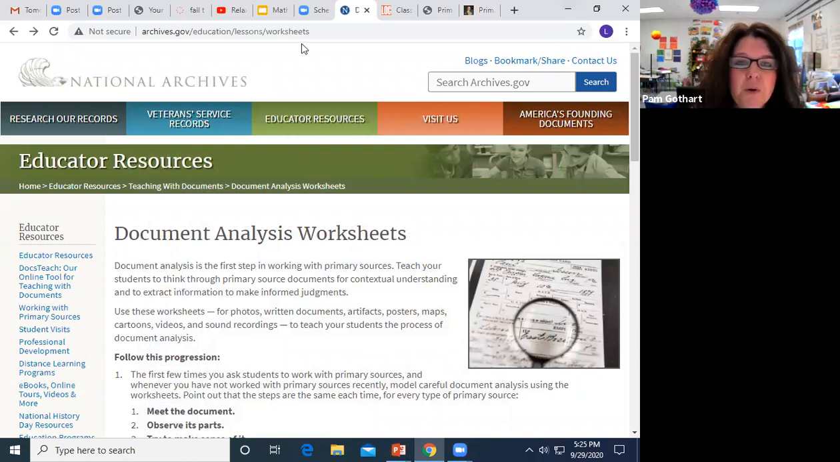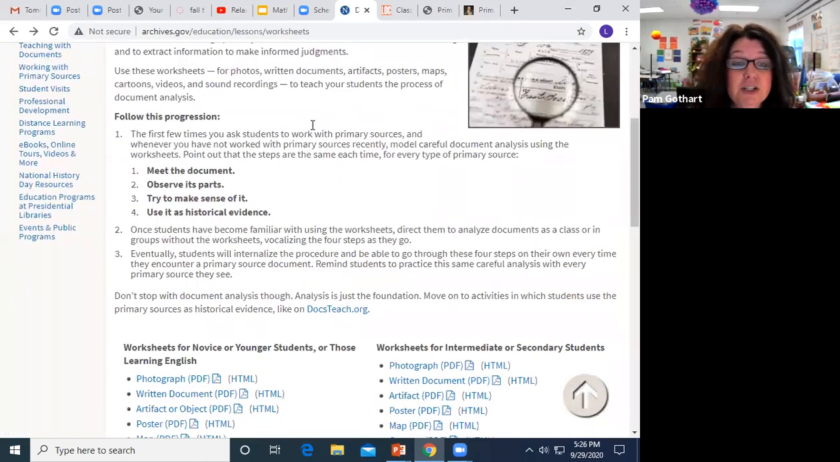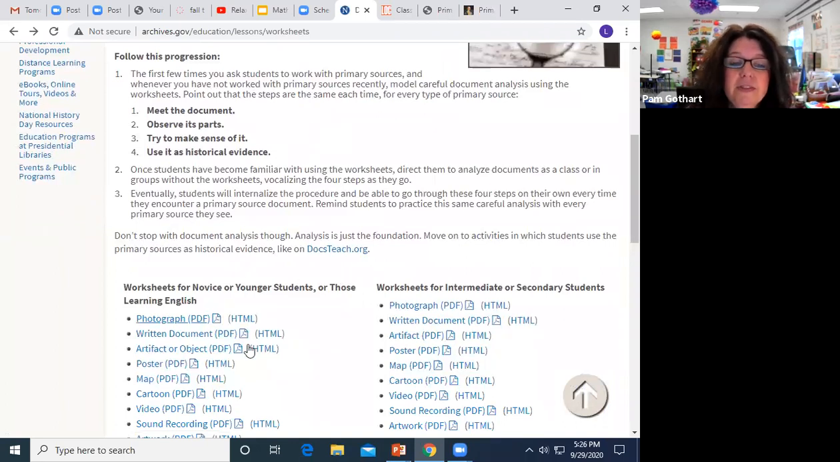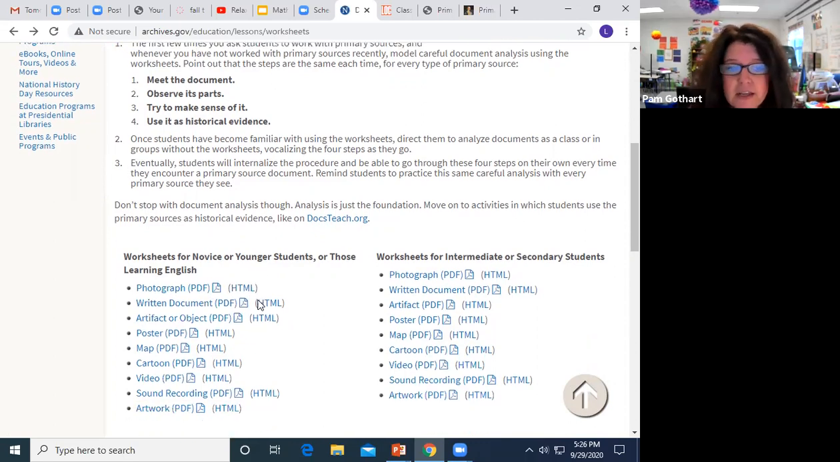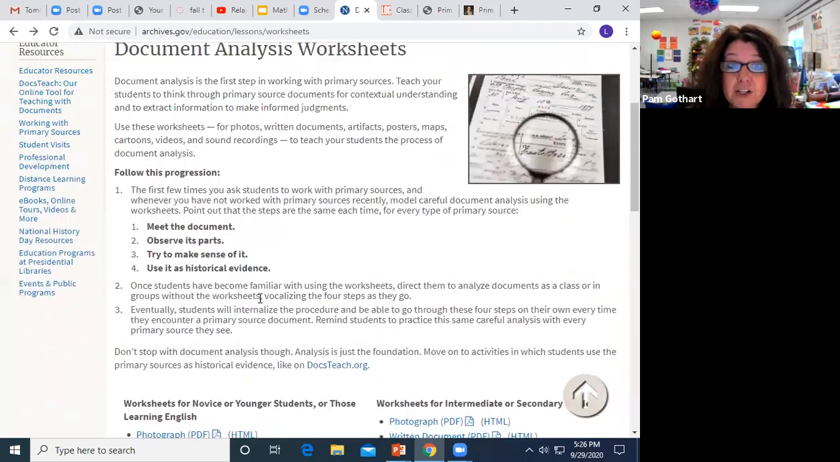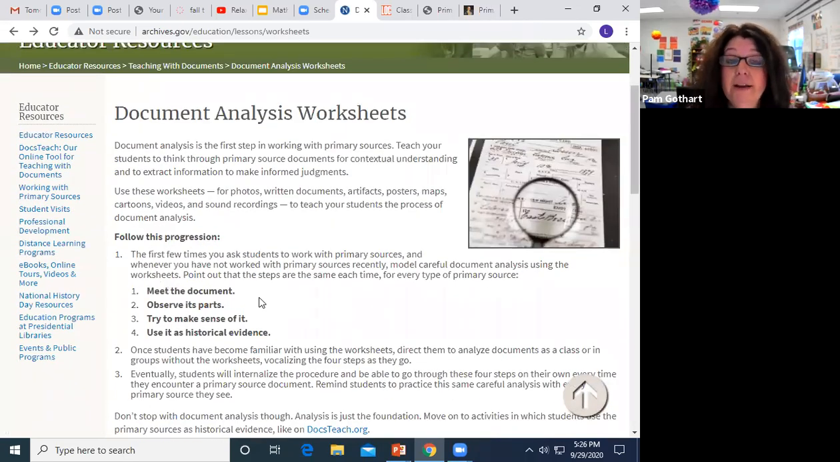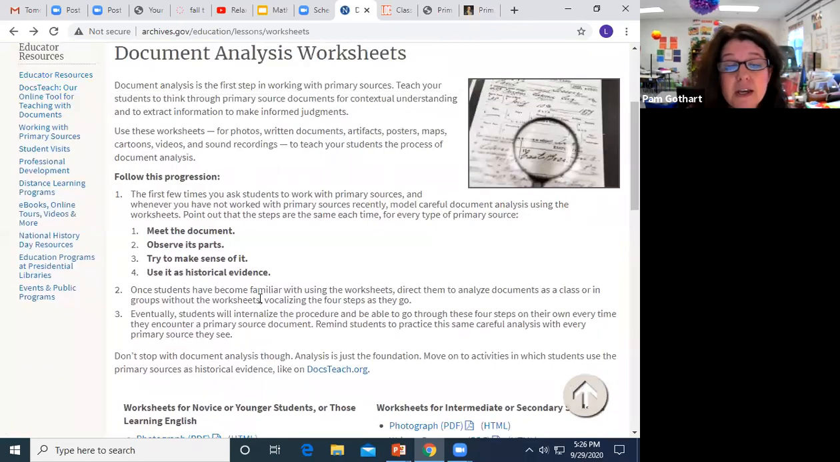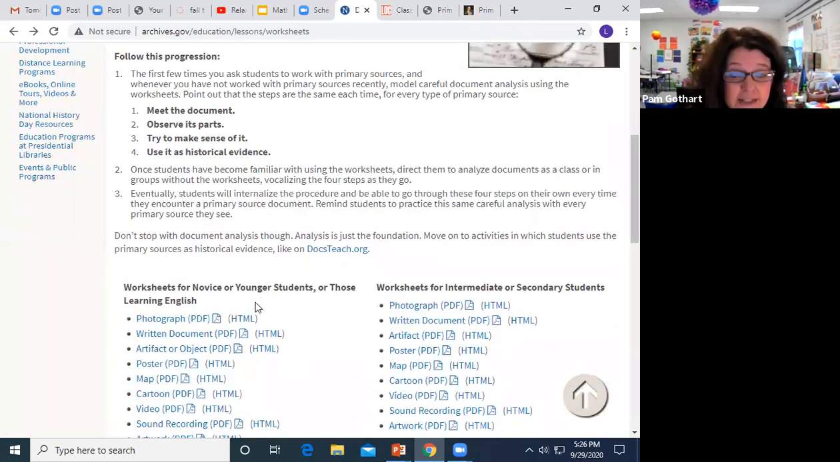This very first one that I came across is from the National Archives, and it is absolutely wonderful. This side is more geared toward the younger students, more novice students, but these have actual documents for analysis to use, worksheets and different ways that you could use this. This side is more for the intermediate or secondary students. Here, this is a PDF. You can print this off.